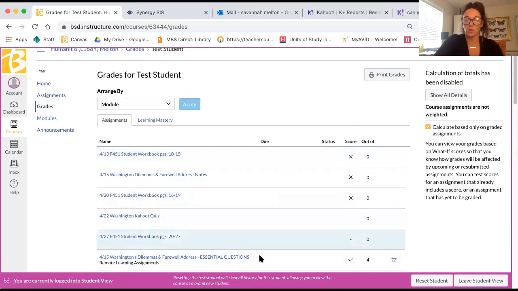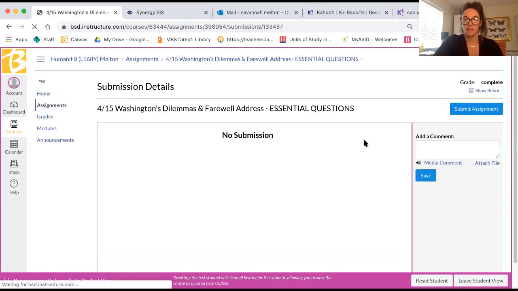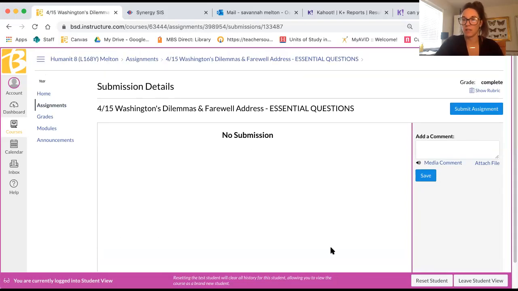Whereas for the essential questions, that has a 4 on it because when they click on this, the student obviously hasn't submitted, but they'll actually go in and type in an answer for it. So that's why that is out of 4.